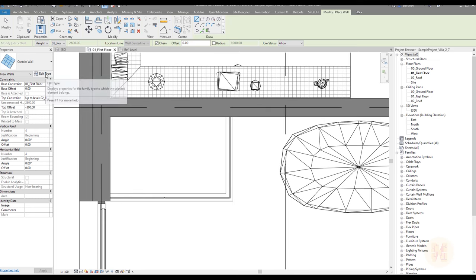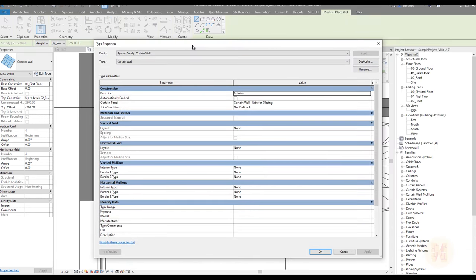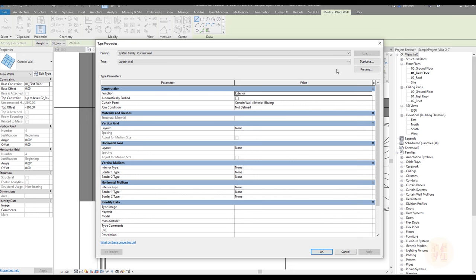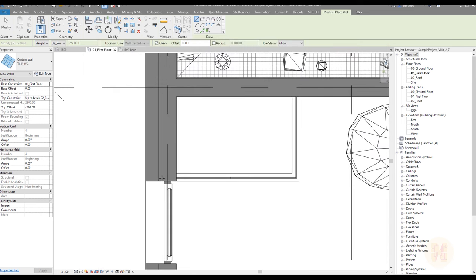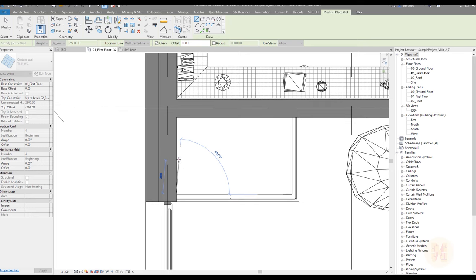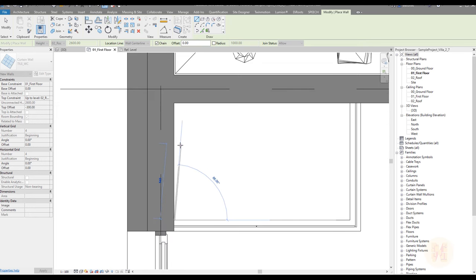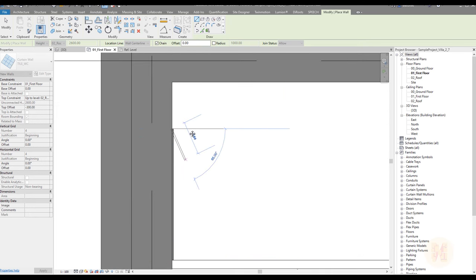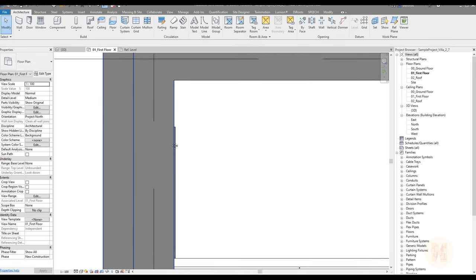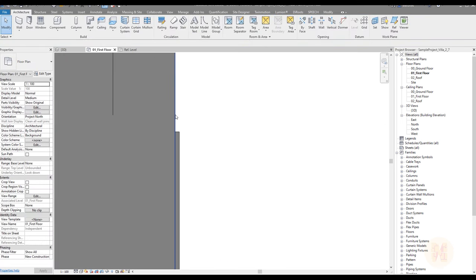First I will go to Edit Type. What we're going to do right now is duplicate it and say this will be tile. Maybe you can say this will be toilet. Okay, so I did it, tile for the toilet. I say okay, and now I can start to create my tile. As you can see, my tile is now exactly following the line, so it's not connecting and it's not outside of this line.